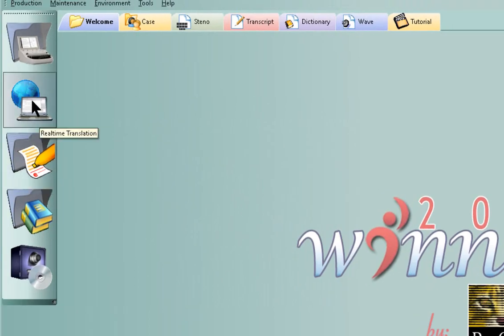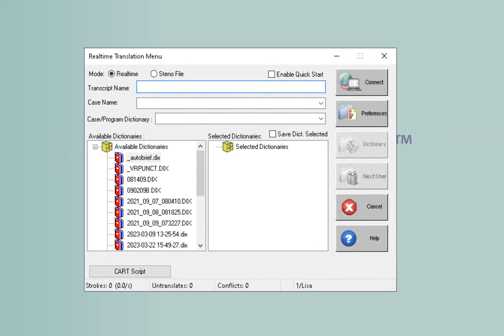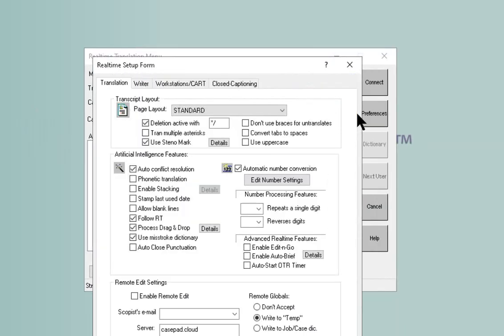Now we're going to go into the real time, and the real time is this button right here, second from the top, left. It's got a world on the back of it and computer in front of it. Now we're going to go from the real-time translation menu, we're going to go into Preferences.